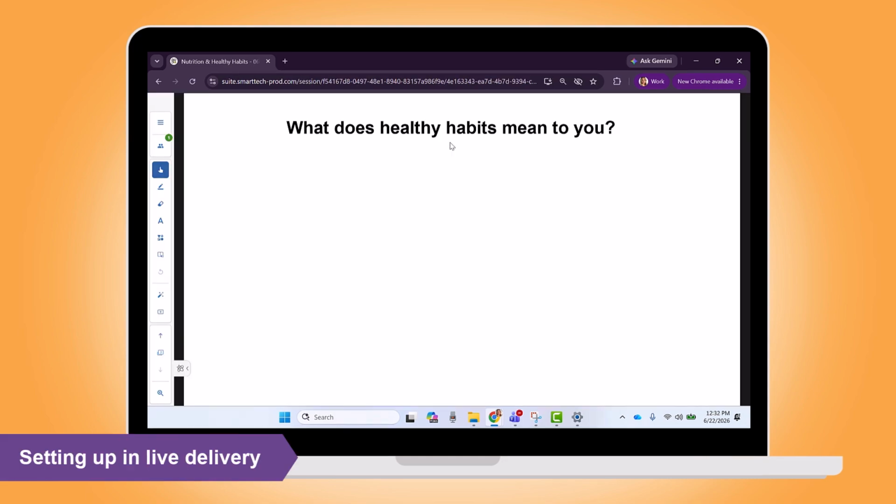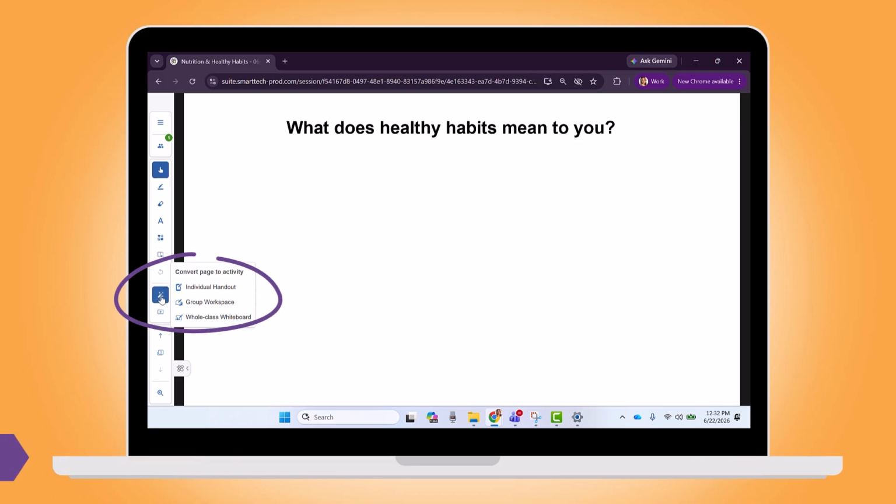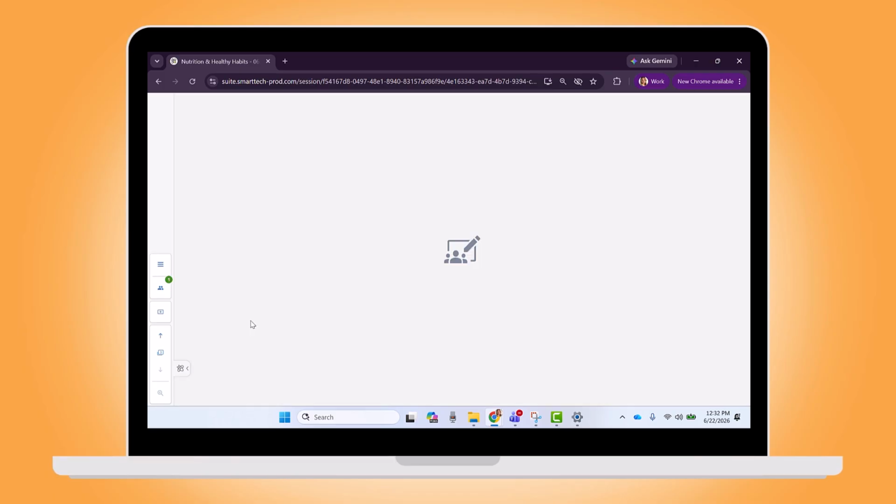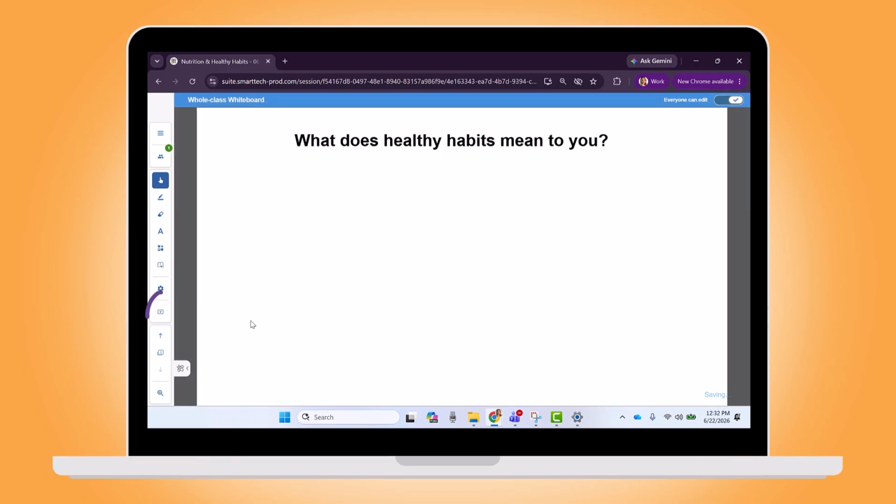During live delivery, teachers can also use the magic wand to convert any page to a whole class whiteboard, or create a new blank one from the plus button for spontaneous brainstorming or gathering quick whole class responses.